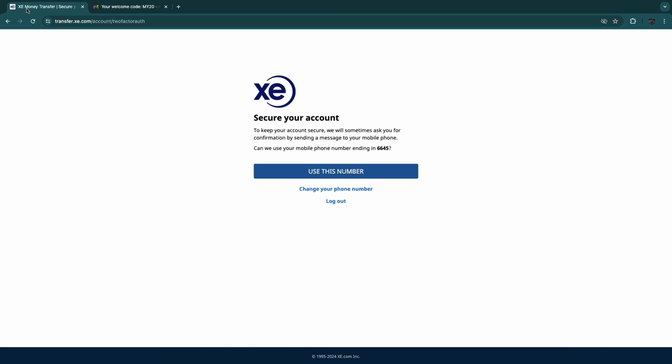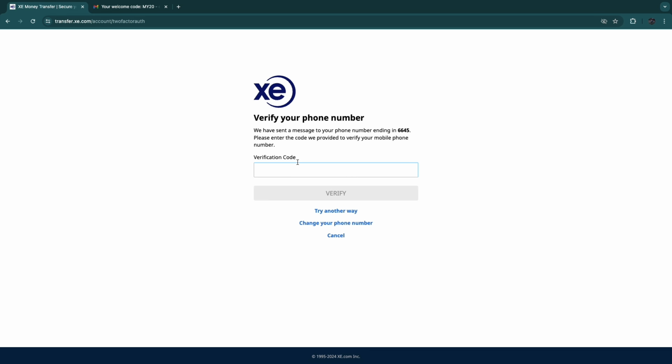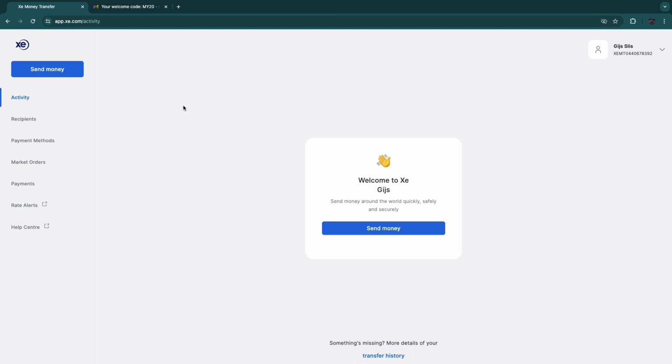For now, let's go back to XE Money Transfer, and now here you will see secure your account. To keep your account secure, we will sometimes ask you for confirmation by sending a message to your mobile phone. Can we use your mobile phone number ending in whatever your phone number is? So I'll click use this number. Then here you will see a verification code, so simply enter the code that has been sent to your phone number and then click on verify. So now we have created our XE Money Transfer account.